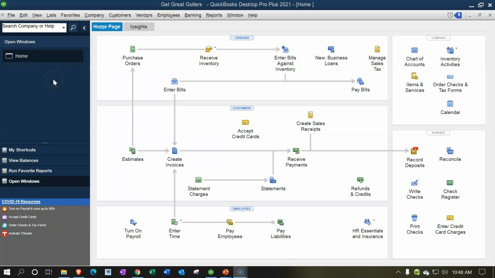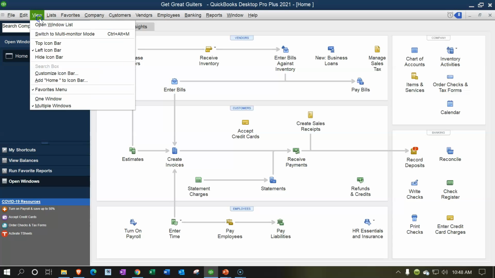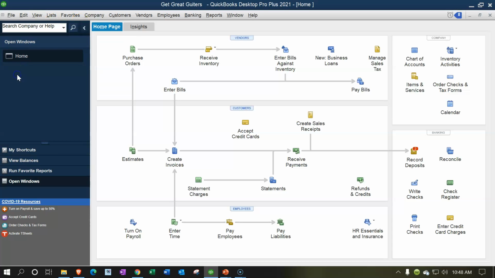We currently have the open windows open. You can open the open windows by going to the View dropdown, selecting the open windows list. We're now going to be taking a look at accounts payable reports, including an accounts payable aging report.